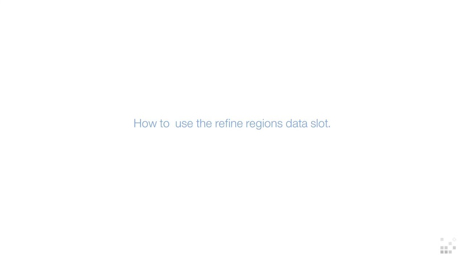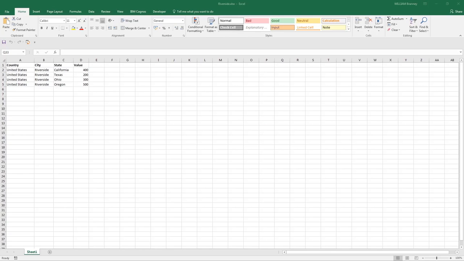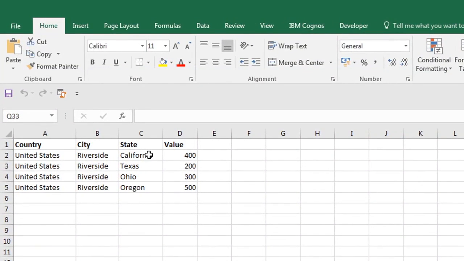The Refine Region data slot allows you to disambiguate location names, as there are many shared location names around the world. For example, the name Riverside is a very common city name in the United States, so the widget needs to know exactly which one you are using.